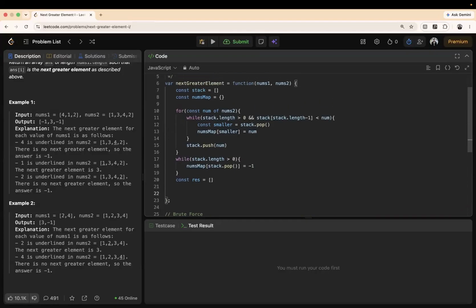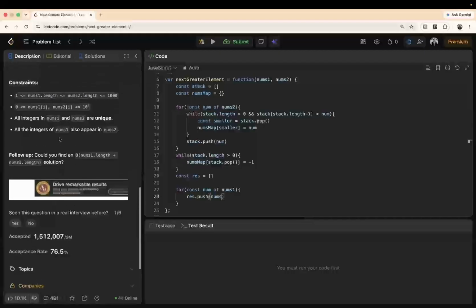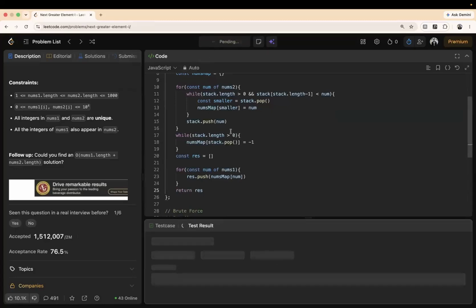And now we loop through nums1, for const num of nums1, and res.push. We just get the value from the map, since the key here is that there's always going to be a value. Nums map num, and we just return res.